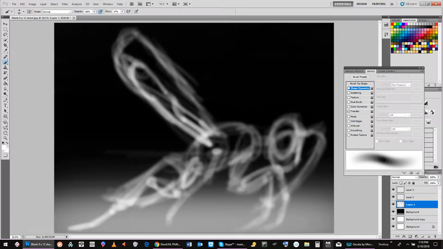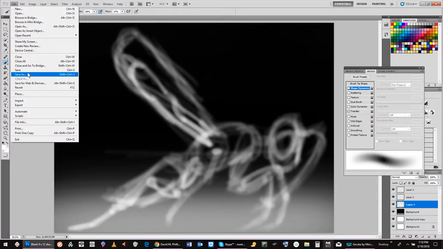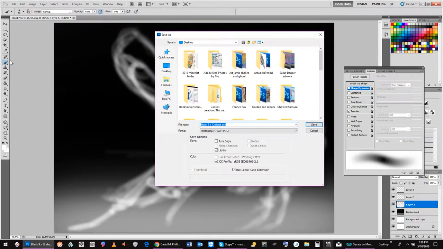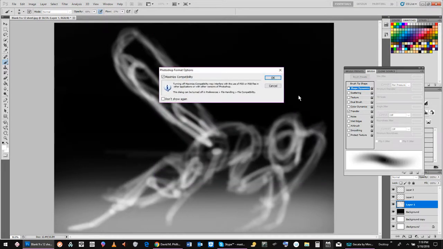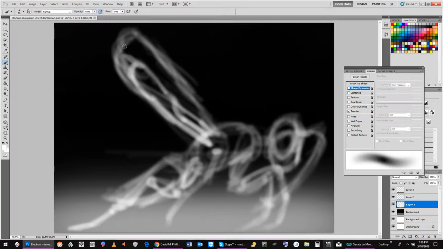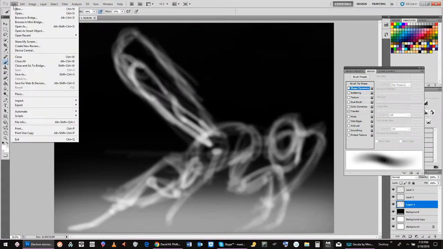I should save the reference because I'll kibosh it. So let me save what we got here. Save as electron microscope insect illustration. Ta-da! And I'll save that to the desktop. And then I'll save this as a JPEG so I can record my steps.